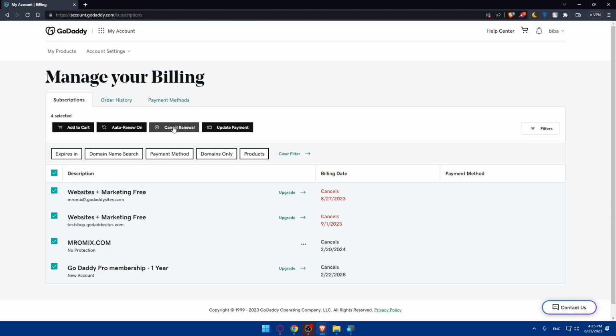Then make sure to cancel the renewal. And even if you don't want to cancel the renewal, you can simply cancel the auto renew, and you can add it to card payments or update your payments, and you will be good to go.